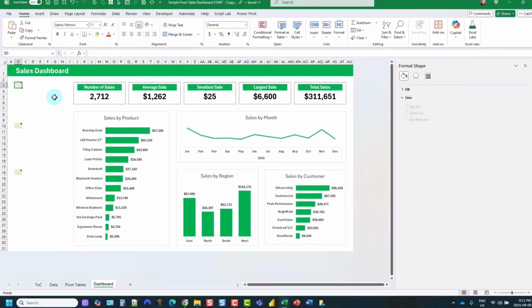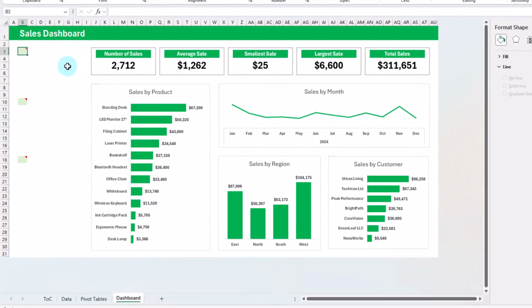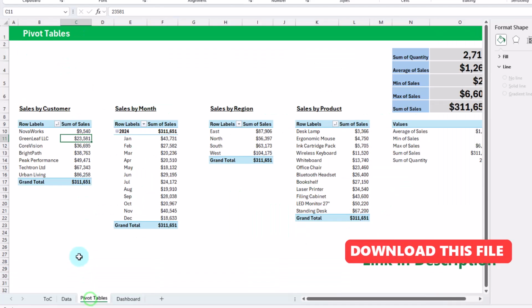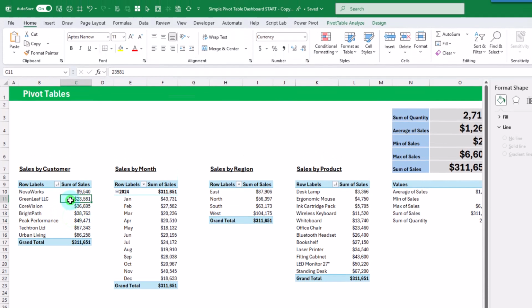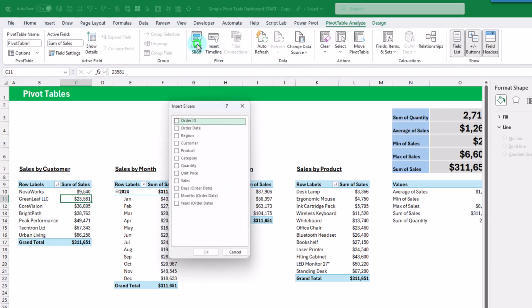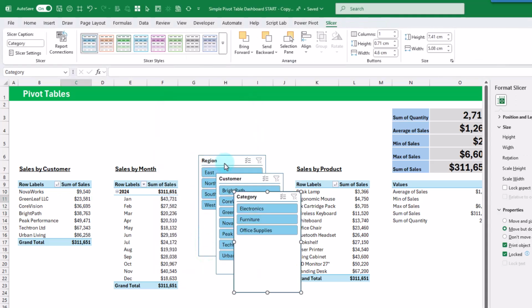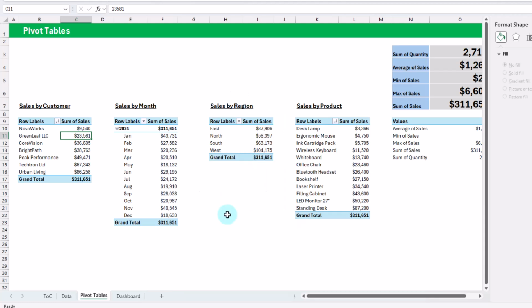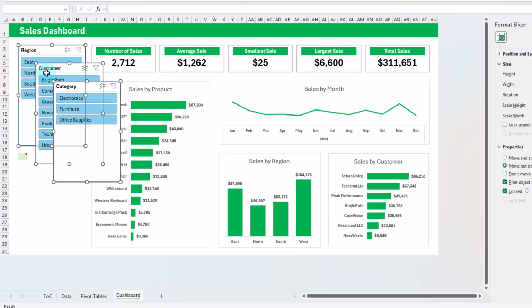Now let's add in the slicers to our dashboard. So this is the element that's going to make our dashboard interactive. So it's going to allow users to filter the dashboard in an intuitive way. And to do that, we're going to go to our pivot table sheet and select any of our pivot tables. And if we go up to the Analyze tab, then we can insert slicers from here. And in this case, we're going to insert a slicer for our region field, our customer field, and our category field. And when we press OK, then we get slicers for each of those. And we're going to select all of them if we hold Control and select each one. And then we can cut those and paste them into our dashboard sheet.